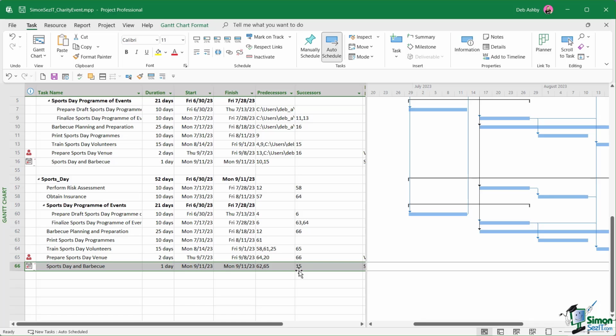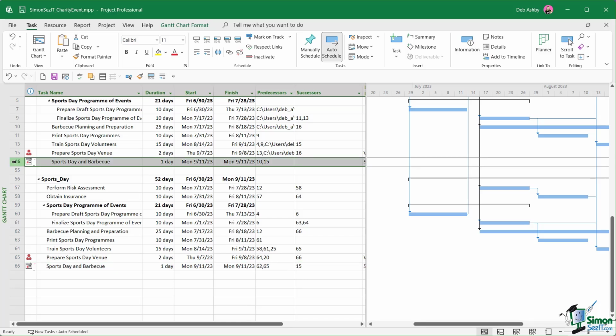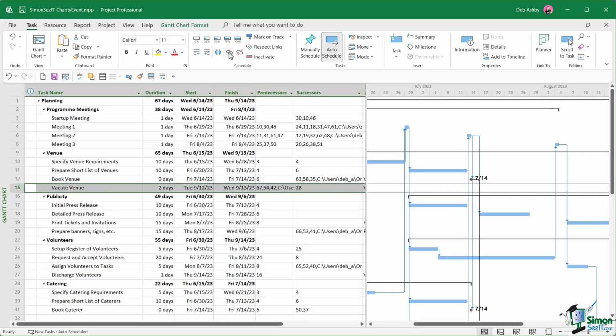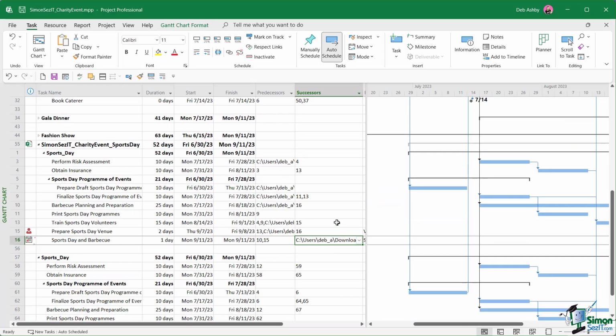So to create a successor, we need to select the task we want to link from first, so sports day and barbecue, and then we select the successor. So we're going to scroll up and select task 15 by holding down Control. And then we can click on Link. Task 15, the predecessor updates, but down here the successor has updated with that task. So just bear that in mind when you're linking through to your predecessors and successors.